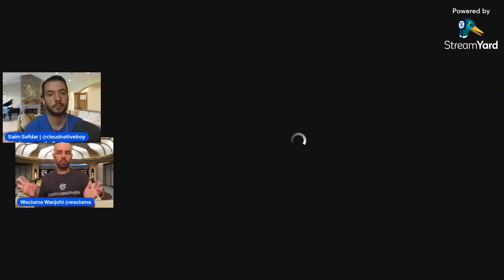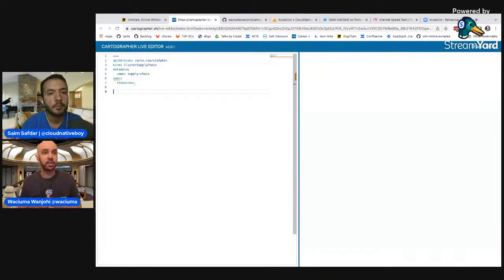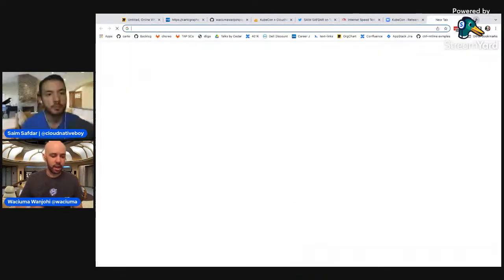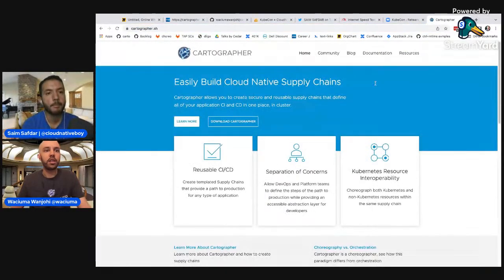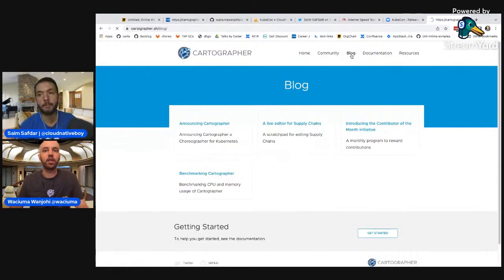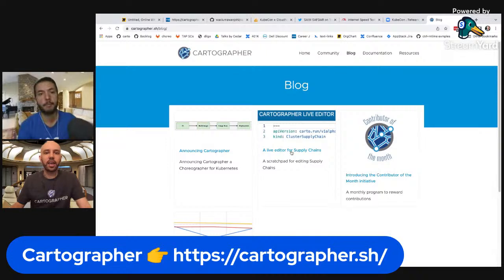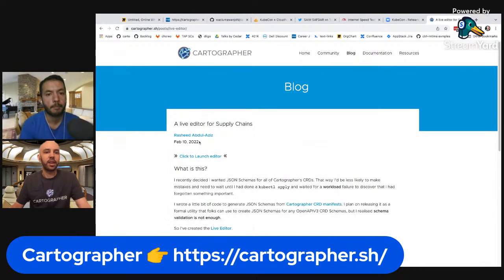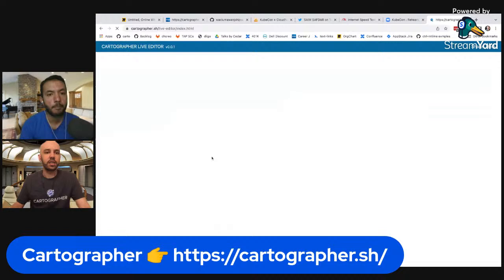The first thing I'd like to share is just a really quick tool that I develop when I'm writing supply chains. This is the Cartographer live editor. If you are looking to use this tool, you can go to cartographer.sh. It's the homepage of the project. Click on blog, and there is a blog entry for the live editor, and you can launch the editor here.